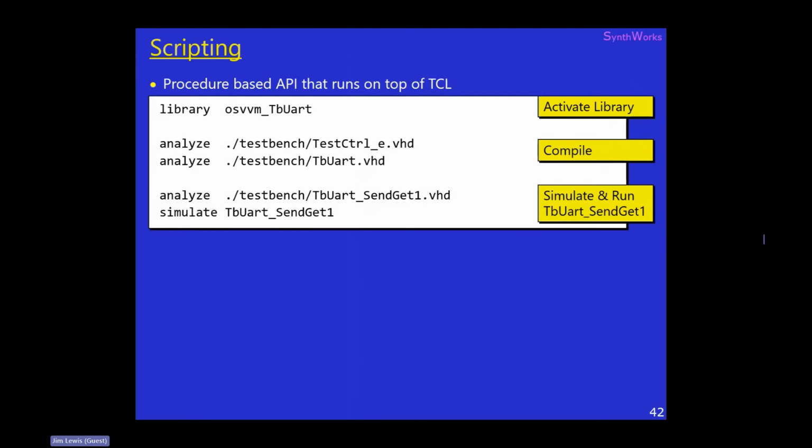Okay, the next thing we're going to talk about very briefly is our scripting. Our scripting is basically a procedure-based API that runs on top of Tcl. So we use library to activate a library. We use analyze to compile things. We use simulate to simulate things.